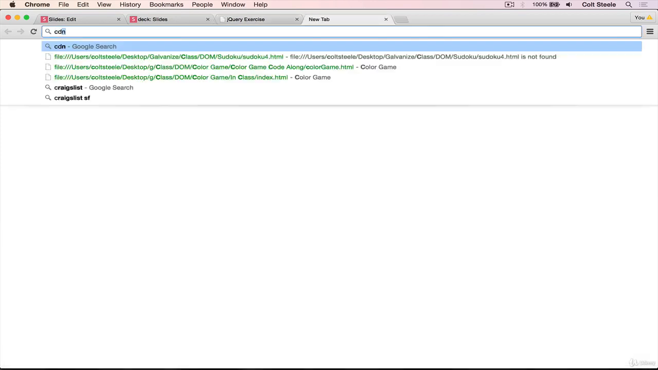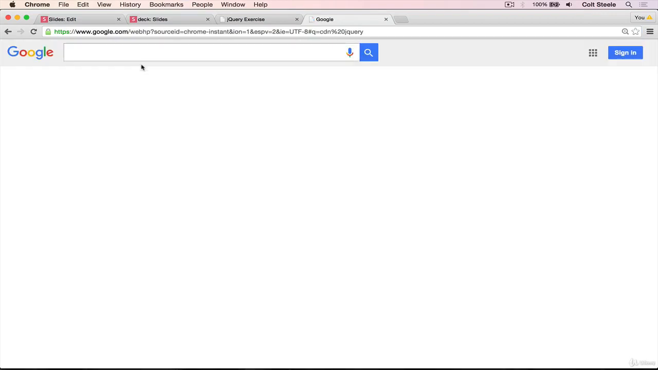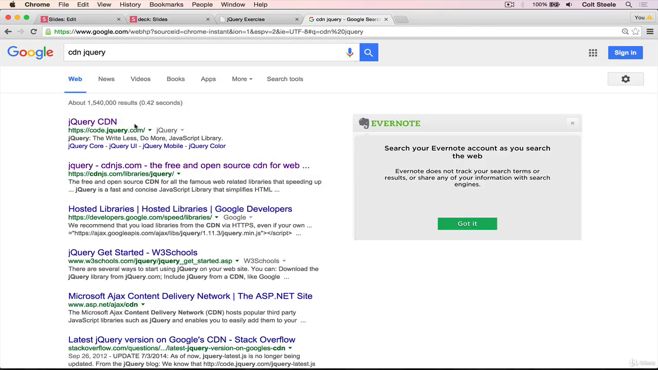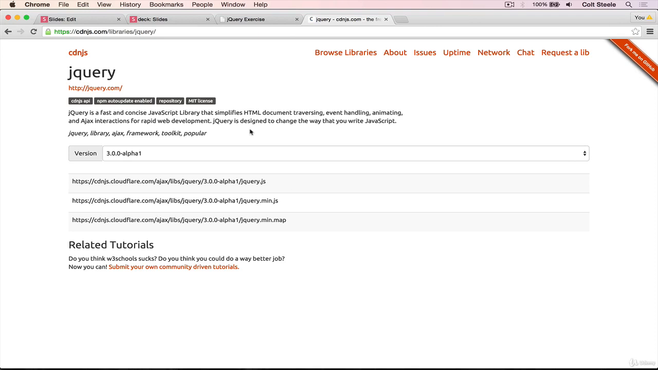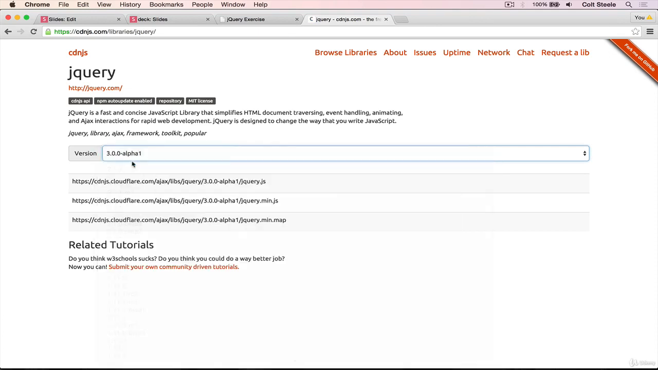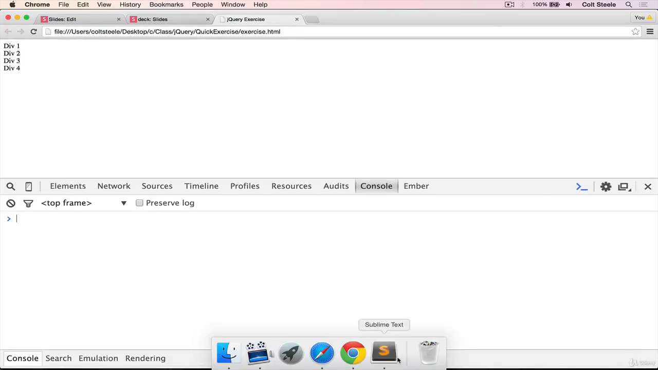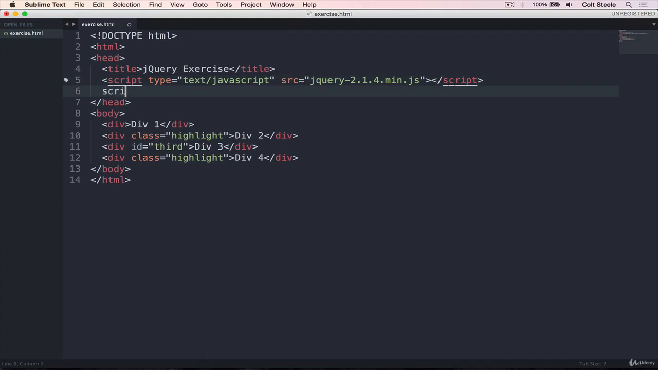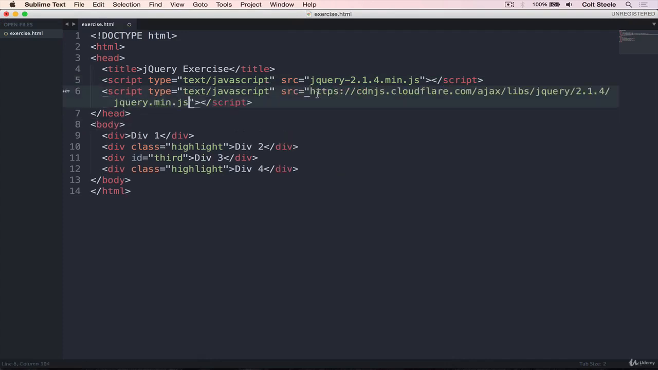We can also include a jQuery CDN. And I just Google for that, jQuery CDN, and then pick our version. So we don't want 3.0. I'm sure it works fine, but that's the newest version and it's still an alpha. So there's probably some bugs and some issues. So 2.1.4 is the most recent stable version. Then we'll copy this URL, and then we'll add another script tag, and I'll leave them both here and just comment one out, and we set the source equal to that URL.